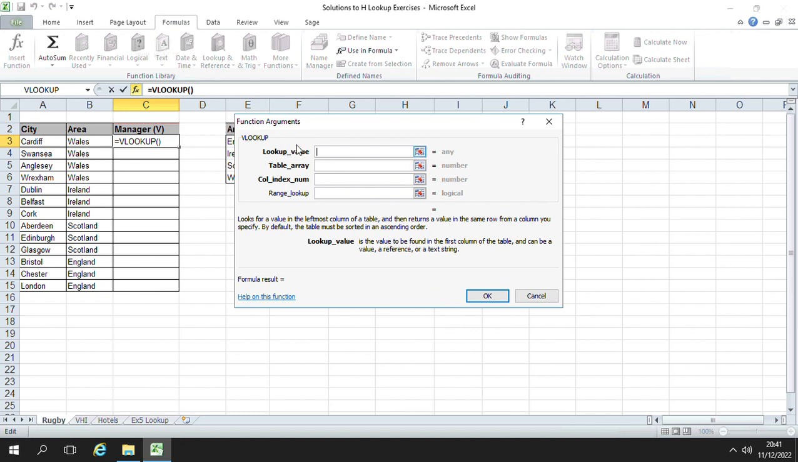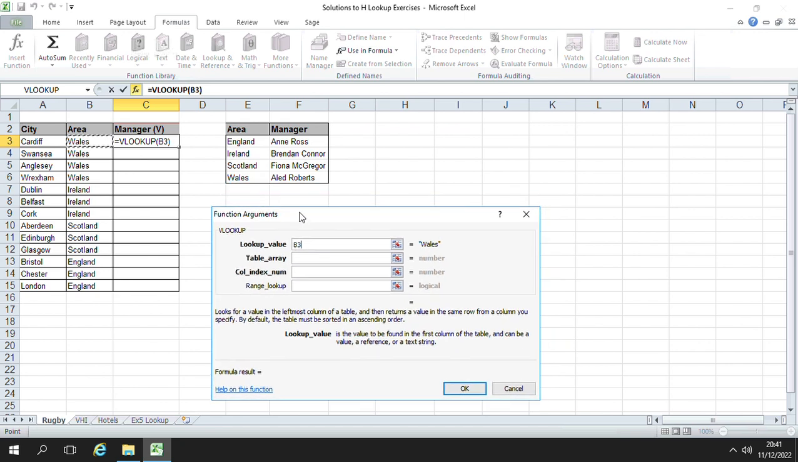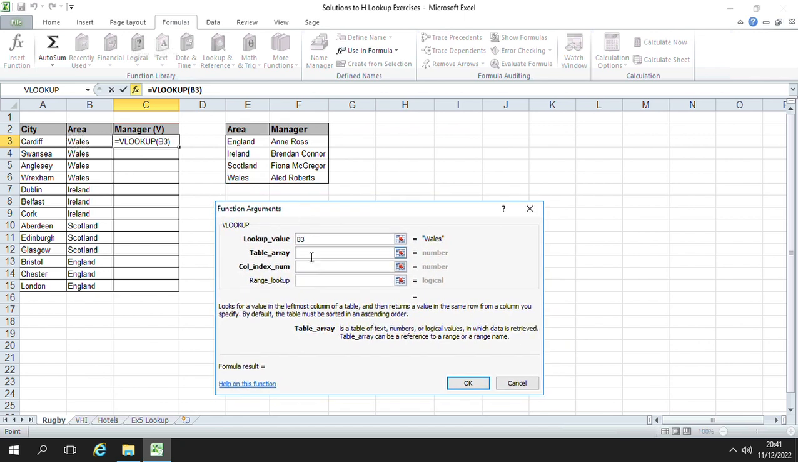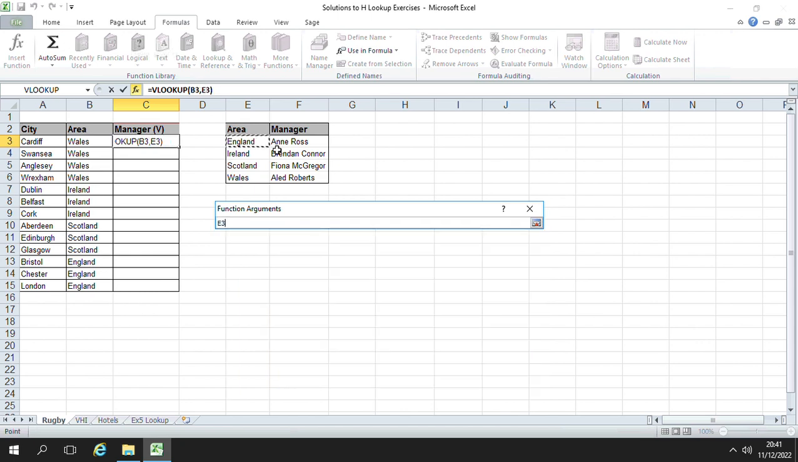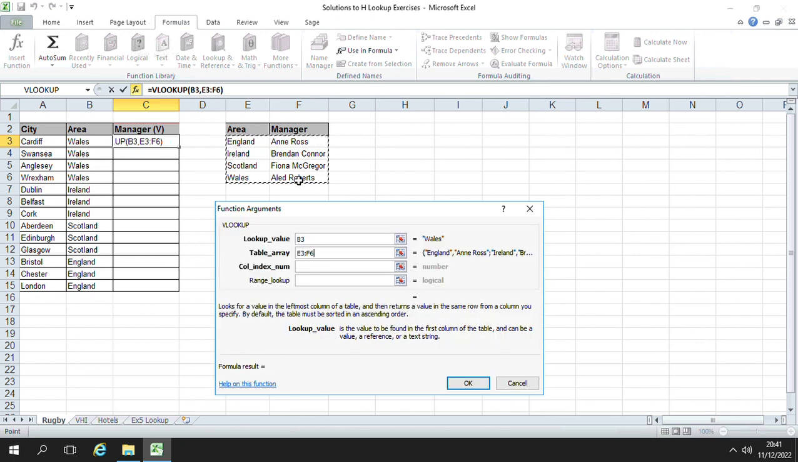So what I want to look up, the lookup value, is going to be Wales. So I want to look up the area Wales. And where do I want to look it up? I want to look it up in this table here. Okay, we don't include the titles in the table array, we just include the actual data in the table.